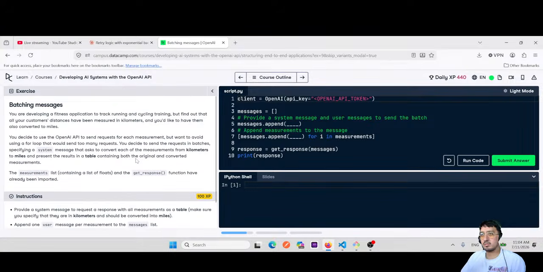Now, batching messages. You're developing a fitness application to track running and cycling training, but find out that all of your customer distances have been measured in kilometers and you'd like to have them also converted in miles. You decide to use the OpenAI API to send requests for each measurement, but you want to avoid using a for loop that will send too many requests. So you decide to send a request in batches, specifying a system message that has the converted measurement from kilometers to miles. Present the results in a table containing both original and converted measurements. The measurements list contains a list of floats, and the get response function has already been imported.